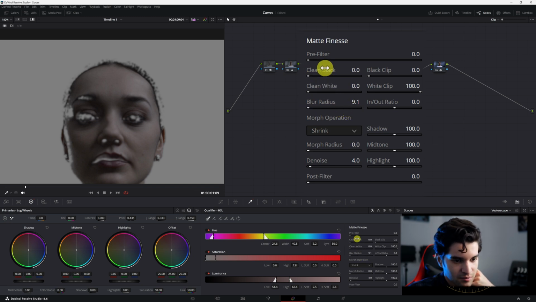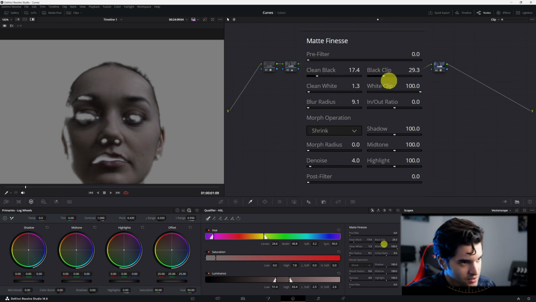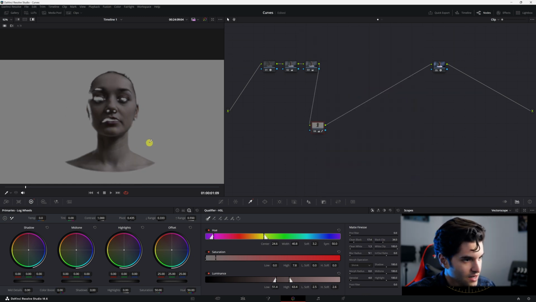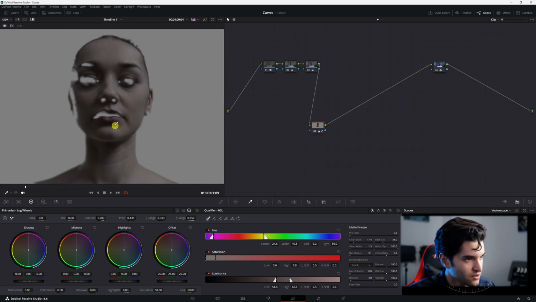And then clean black and clean white will also help you. Clip off the clean black. The clean white we don't need to mess with. We want that selected. And then go to black clip. That'll also help you get rid of the darkest regions of your selection. And now our selection is pretty darn good.